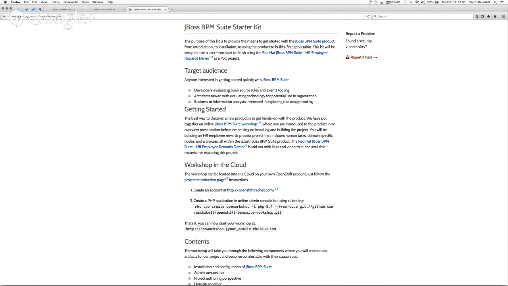So the getting started here takes you directly into a workshop. And the fun part about this workshop is it's in 2 phases. One is targeting a complete run from ground zero to a running retail online store built around the JBoss BRMS product. And then the second part of this workshop builds the HR Employee Rewards demo using the BPM Suite. This is all from scratch, and you can follow along online. It's hosted online, or you can host it yourself on OpenShift.